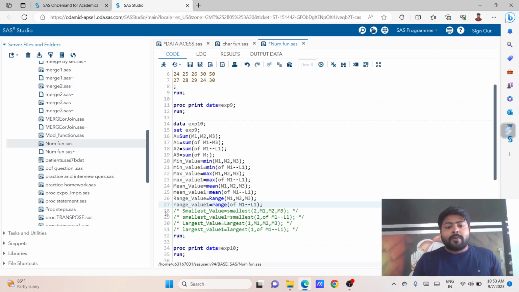Okay. So this is about the range, and now the smallest and largest functions. We know the smallest gives the smallest value and the largest gives the largest value of the variable. But what is the benefit of using smallest and largest? Once we have the numeric functions minimum and maximum, which give the minimum and maximum value, why are we using the smallest and largest functions?